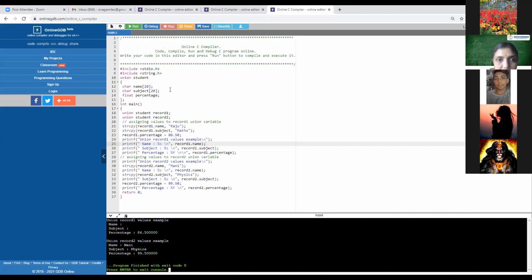So this is an example for union, that is, the record two data will get displayed. You will not be able to access the record one data, because it can access only one member at a time. I cannot access more than one member at a time in case of union. That is the difference between union and structure, which is a very, very important detailed question.